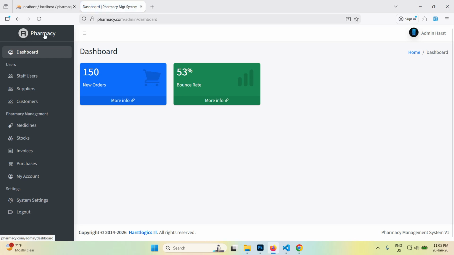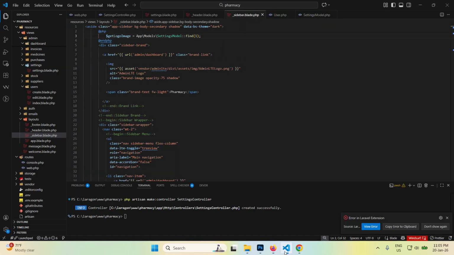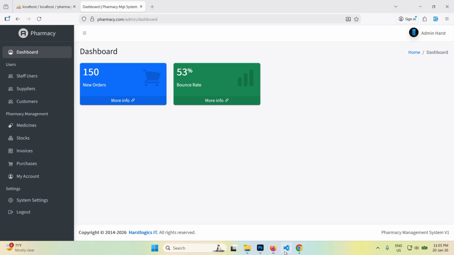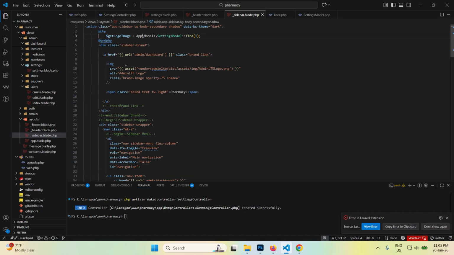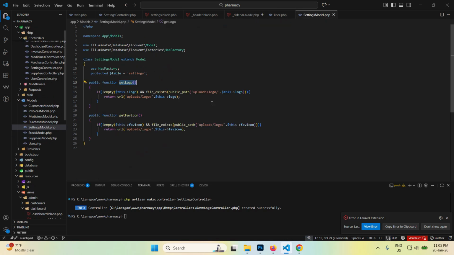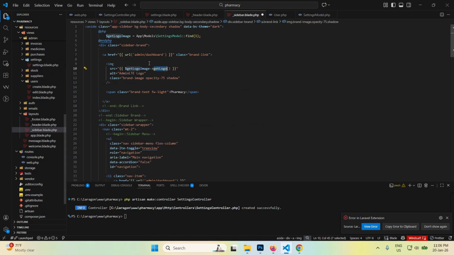So let's create this thing to take from the settings. Let me just remove that, and then we say get logo image. Remember, we created this get logo inside the settings model. Where is the settings model? Get logo is here. So we already created that. So when we get the image, then we get the logo.